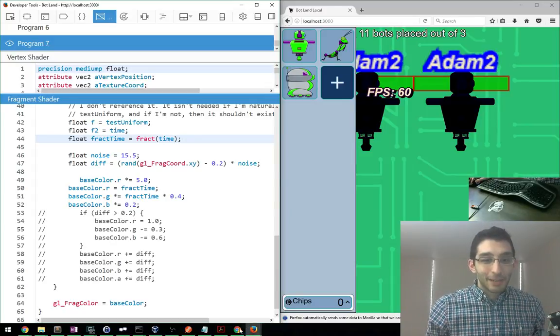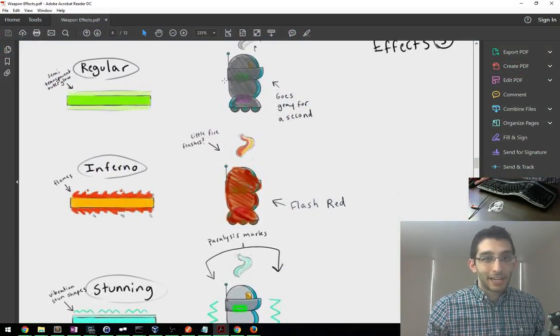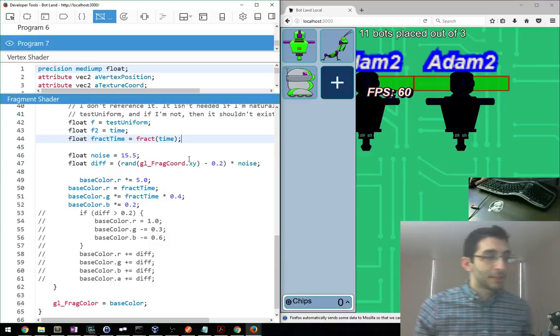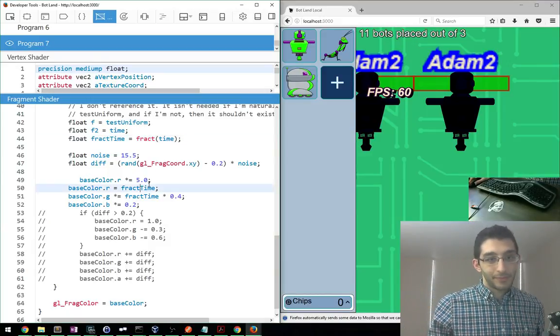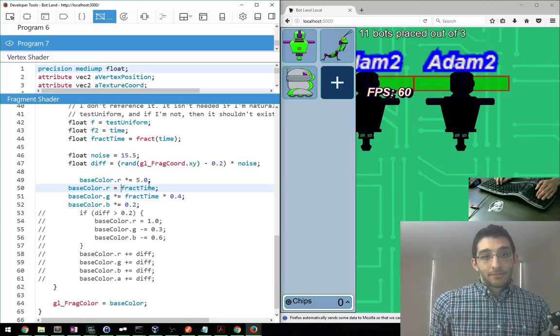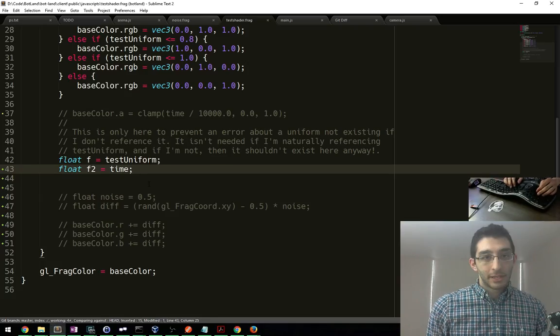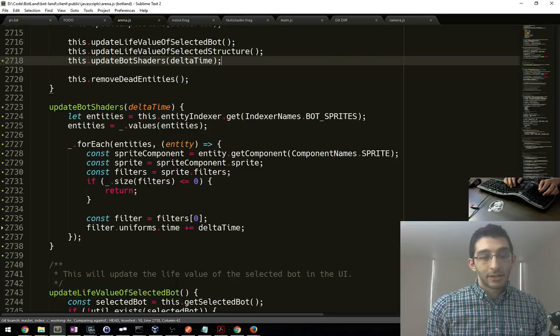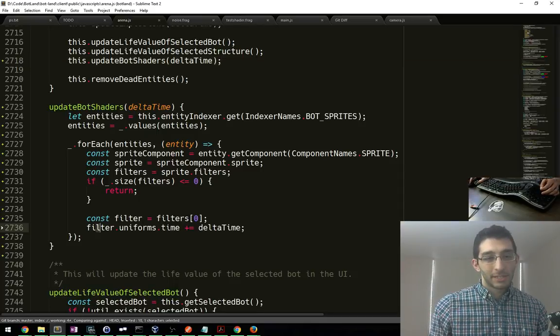So I need to be able to combine these effects. So let's say you get hit by a regular laser and an inferno laser. I don't know exactly what it'll look like, but we can't just replace it, I think. Yeah, why isn't this increasing then? Did I cut this out? Did I? No, it's saying uniform time plus equal delta time.